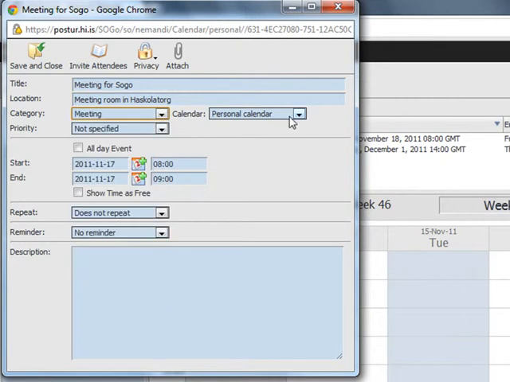and here's the meeting. Here you can flip through your calendar, and I'm going to use this personal calendar because that's my working calendar. We recommend that you use the personal calendar as your default working calendar.